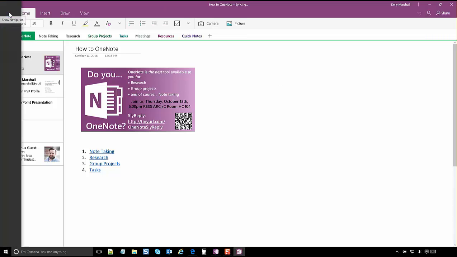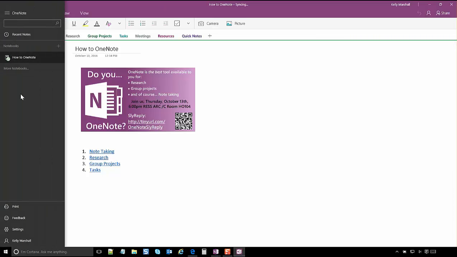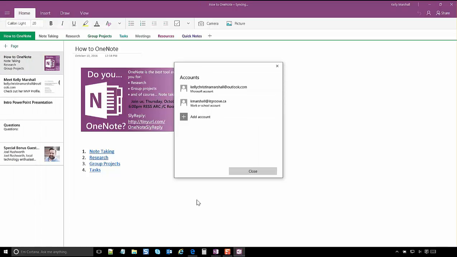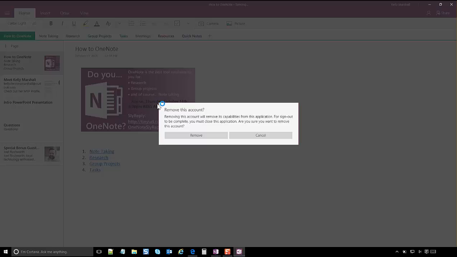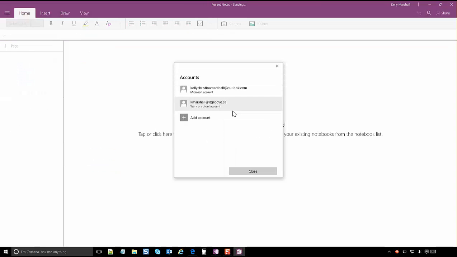If you have this trouble and you want to switch, you can go down to the very bottom of the pane here and click on your login. And when you press add account, again, it's only going to give you work or school. So double click and then you'll have the ability to sign out. It's going to tell you that you're actually removing the account and it's going to make you close the application. Press remove. It's going to close all of the notebooks related to that account, and then you'll be able to add another Microsoft account.